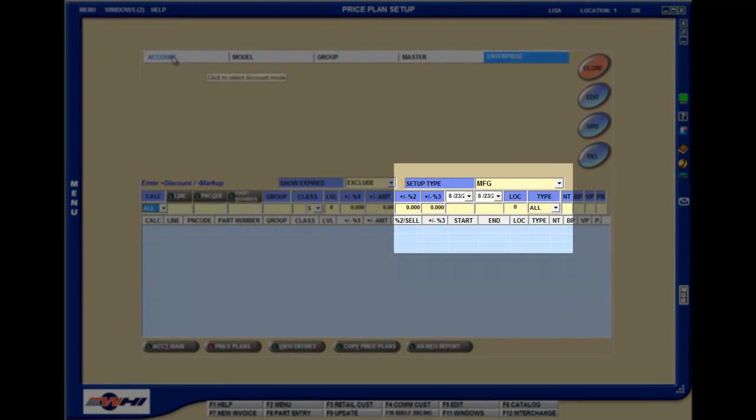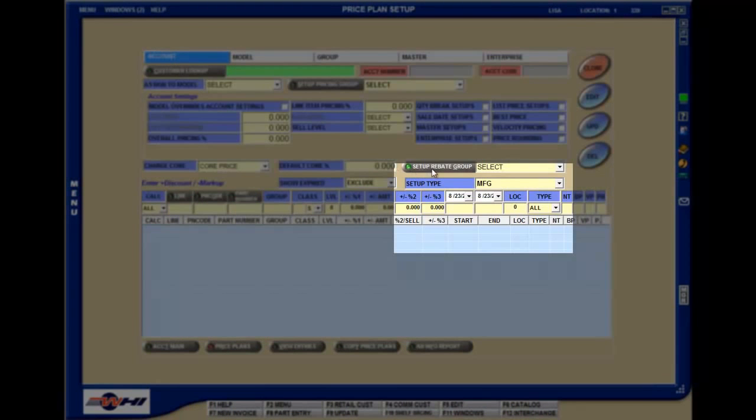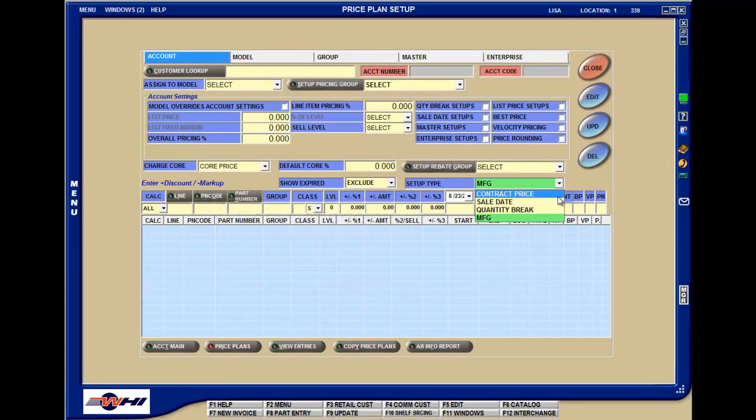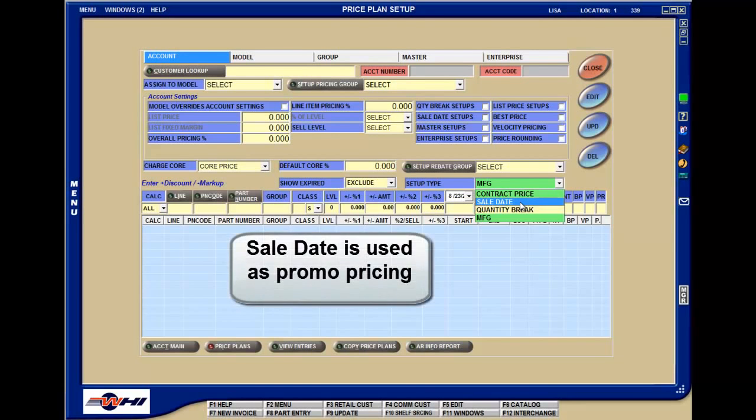Each mode can have setup types that are used to indicate the type of pricing that will be set up. Contract pricing overrides any other pricing, and even if another setup has better pricing, the contract price will still be used. So if you have a customer that always gets the same pricing, then set up contract pricing for those customers. Even though all pricing setup types can be enabled for a date range, Sale date was designed to be used as the special limited time sale pricing and is the one used for promotional pricing.